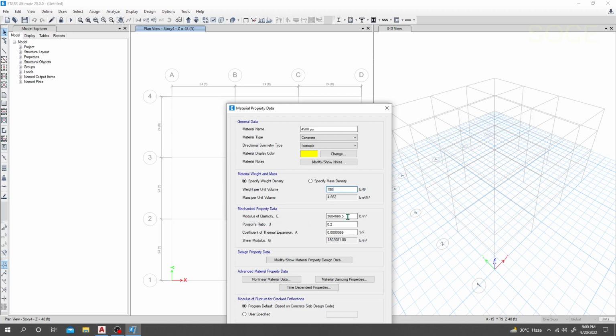And for the modulus of elasticity, what will be the modulus of elasticity? As per ACI, modulus of elasticity will be 57,000 root over fc prime, that means 57,000 root over 4500, sorry, 4500 to the power 0.5. Clear? Or otherwise you can calculate 57,000 into root over 4500. Then done. Here I have completed that.